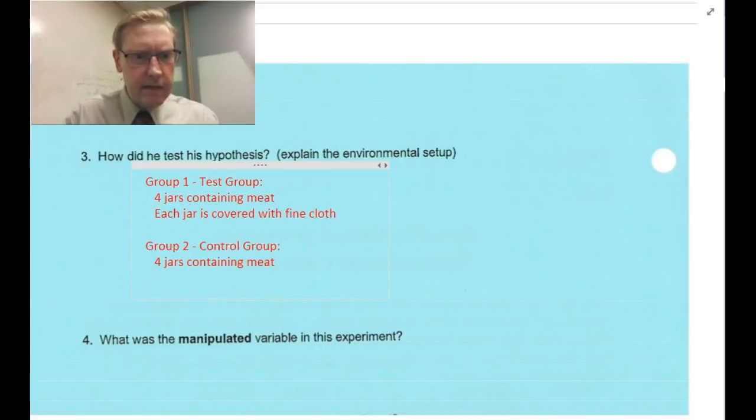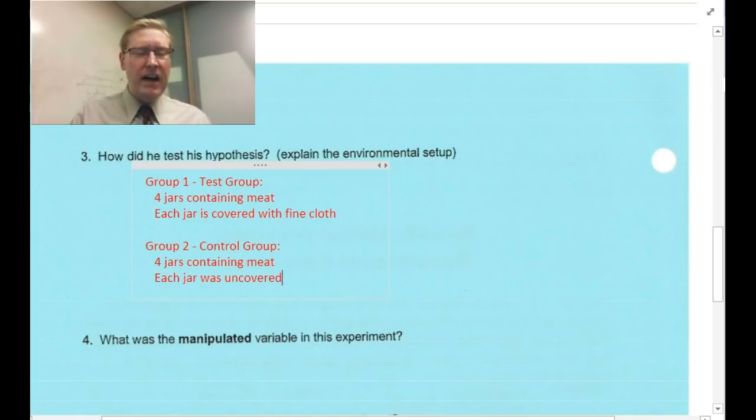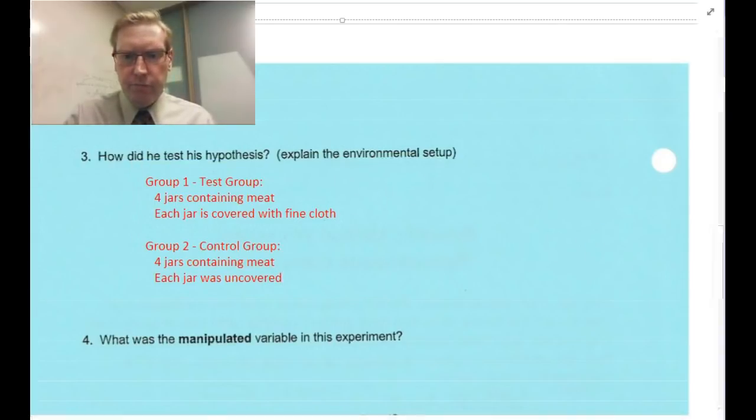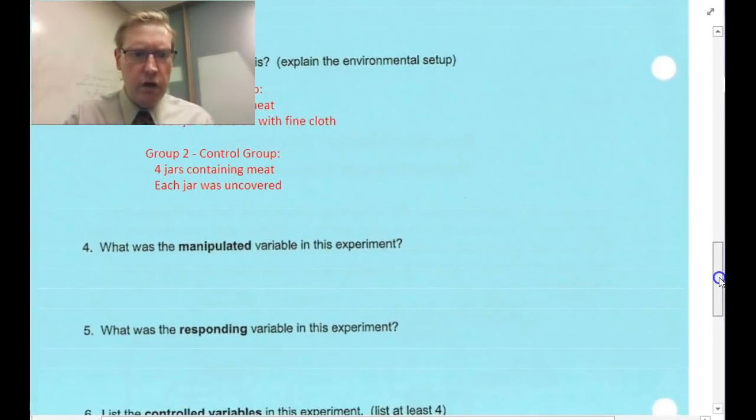And in this case, each jar was uncovered. That's a pretty brief explanation of his setup, but I think you'd agree that there's not much more than that shown in the picture or described in the experiment. A test group, jars with meat covered with cloth. Control group, jars with meat uncovered. Let's move on, if we can, then, to question 4.